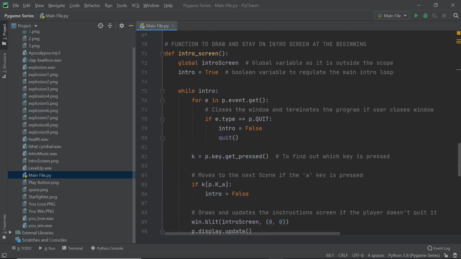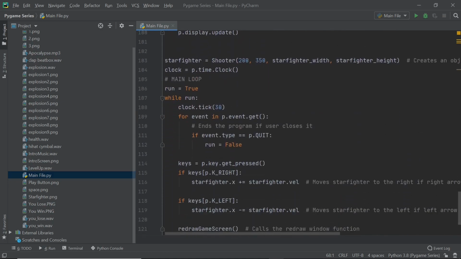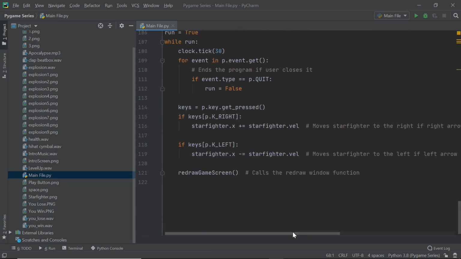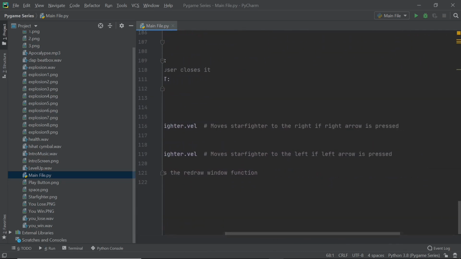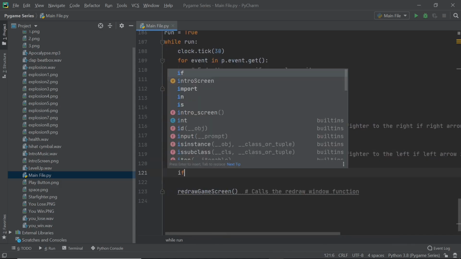Okay, so now let's scroll down below and have the bullets pop up when the space bar is pressed. So you want to scroll down below to this if keys are pressed, and now what you can do is duplicate this entire thing, or I'm just going to type it afresh.